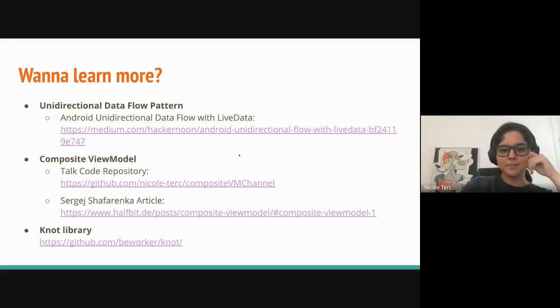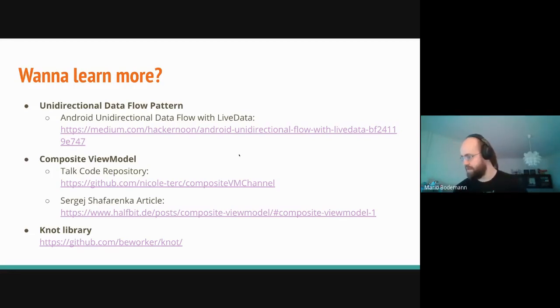Exactly. We have a question from this little page, which is from Anonymous. Do you have an example for composite ViewModels with data binding?